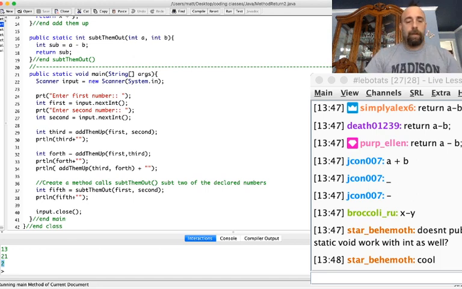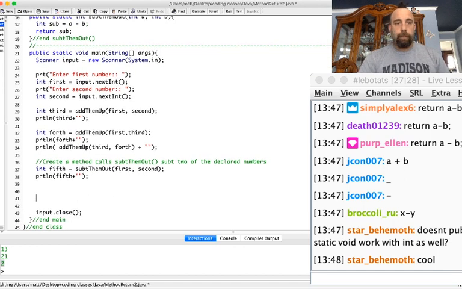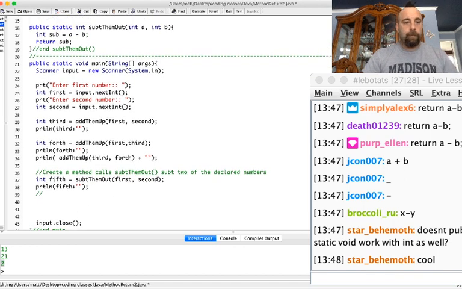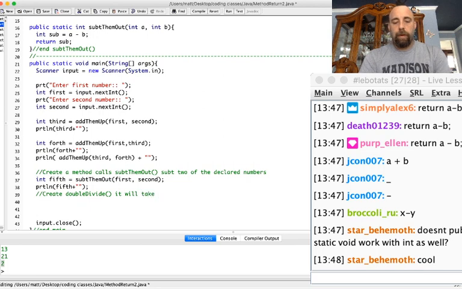All right, we're going to do one more, and this one will be a little bit different. Create doubles divide. It will take two numbers that are doubles and return the quotient.